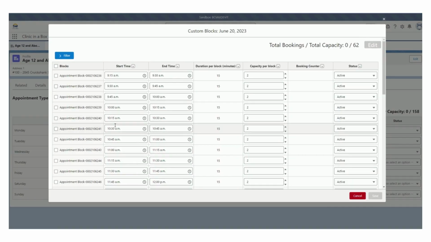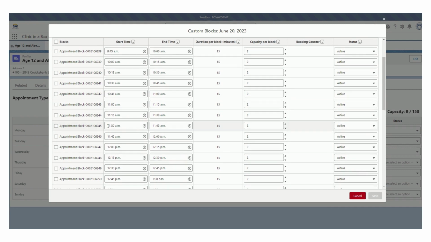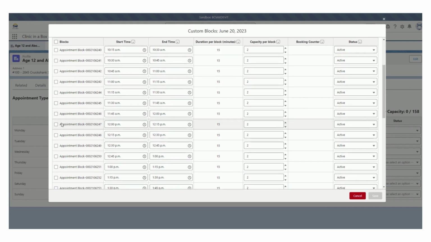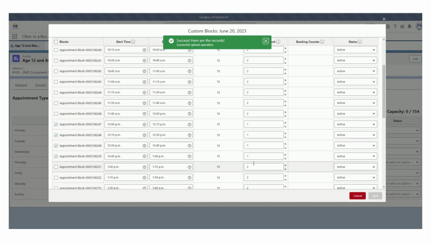From here, we want to take away some capacity for lunch. So let's say from 12 to 1, we want to go down to 1 appointment block to allow one of the pharmacists to take a lunch break. So we've clicked the blocks that are impacted, we've adjusted the capacity per block, and now we click Save. We get the success and we're good to go.